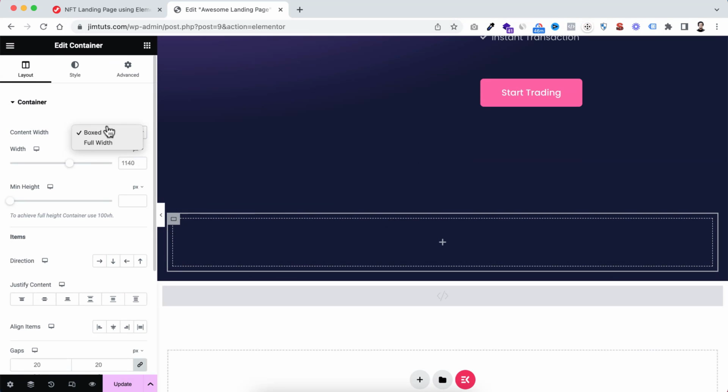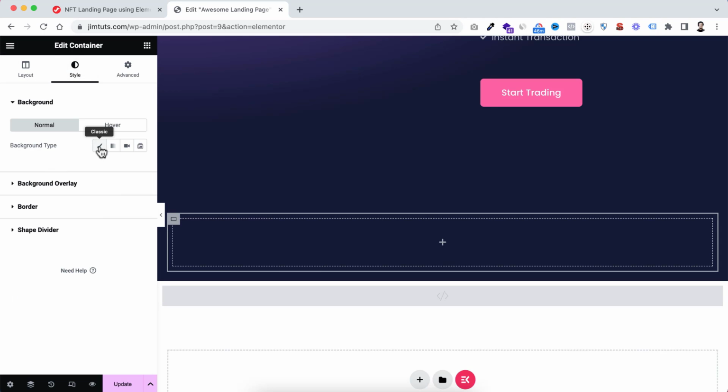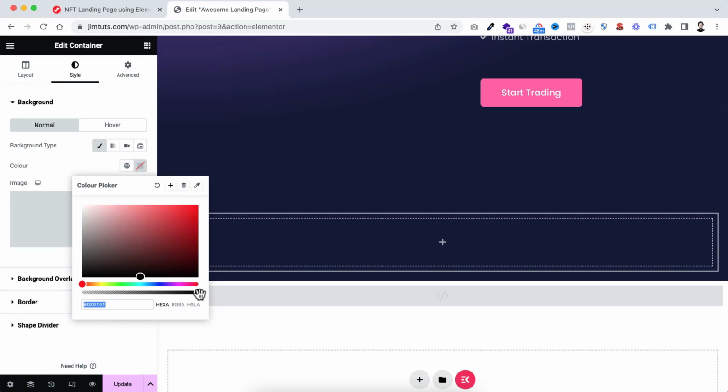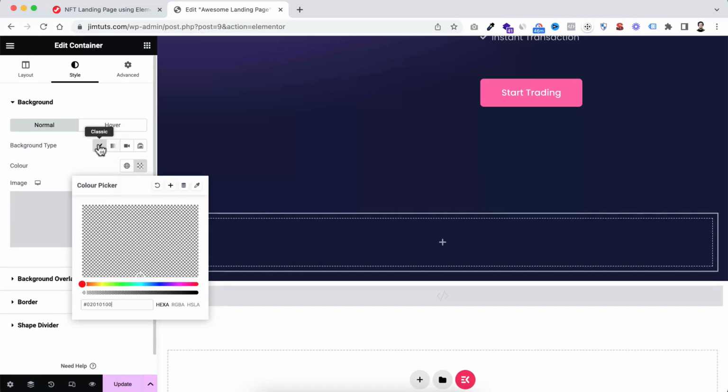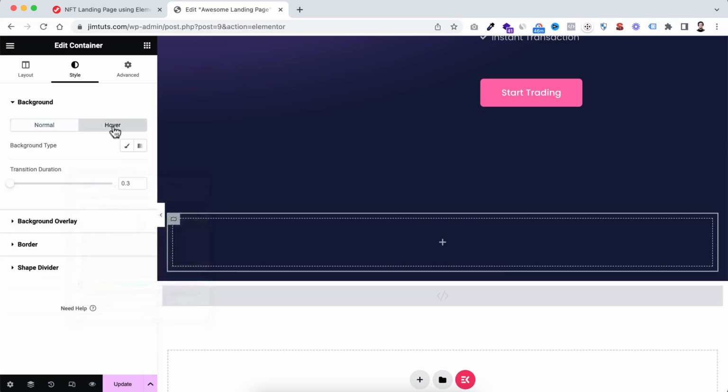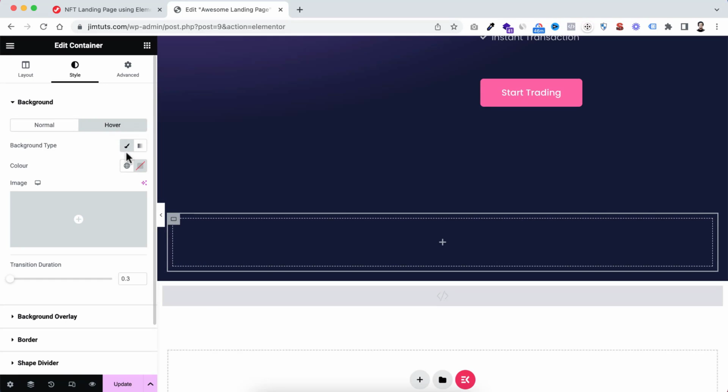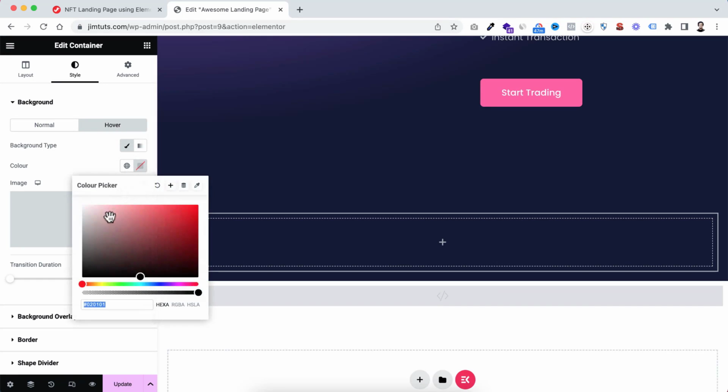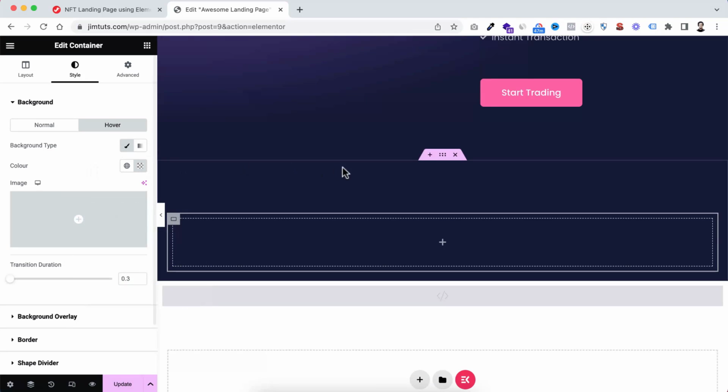I'm making the container width to full width, and here I just wanna make its background color to transparent color, just like this. But on hover, let's go to hover state. On hover I'm making the background color to white, but with a bit of transparency, just like this. So on normal state it's looking like it, but when you hover you see the background color is becoming a bit transparent white color, just like it.